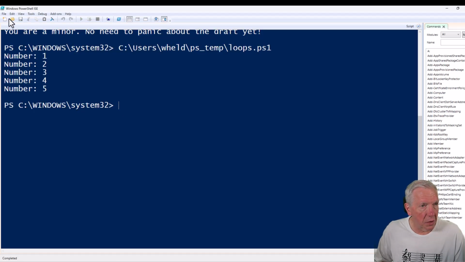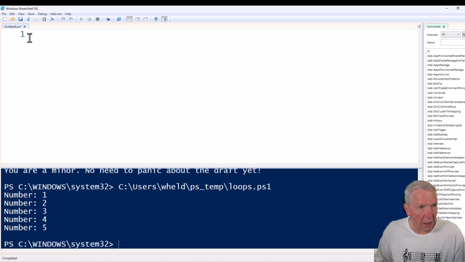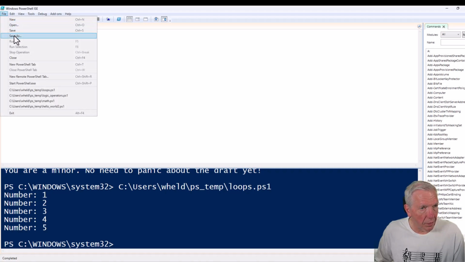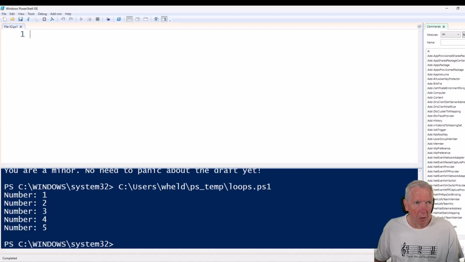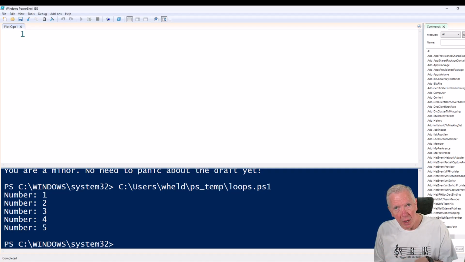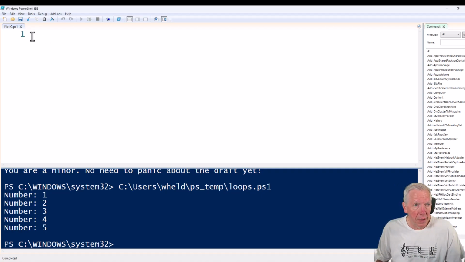Let's create another script. So I'm going to go File, New, and I'm going to call this File IO. Now, writing to and from files is a really, really important thing in any language, and it's relatively similar across all the languages, although you will definitely run into differences within the language based upon how you're supposed to do file I/O. But in this case, it's pretty straightforward in PowerShell. Let's take a look at how this works.